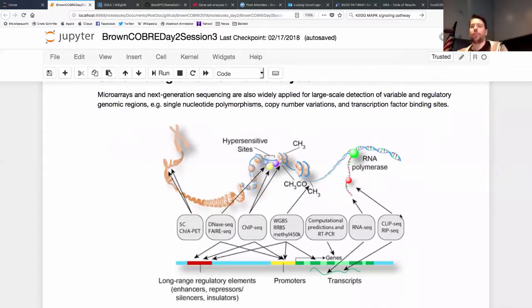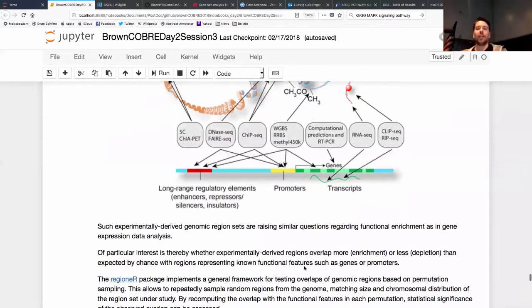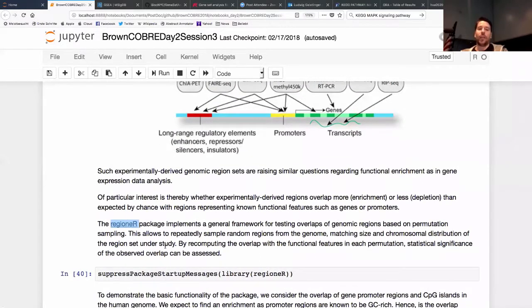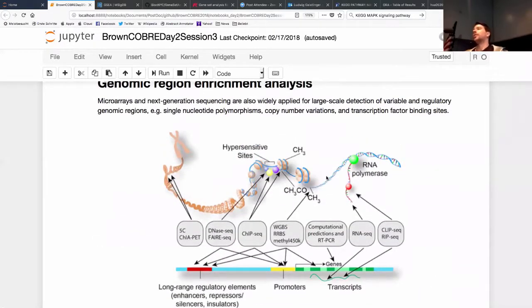And as this picture shows, it is from ENCODE. There are all kinds of different genomic assays which produce such genomic regions experimentally that you would like to then analyze for functional enrichment. And in this context, I found the regioneR package, a very nice package in Bioconductor, which does a permutation test. Given your experimental regions and your functional regions, it says we observe a particular overlap, but how likely is this overlap as compared to random genomic regions which follow some distributional characteristics as my experimentally derived regions?